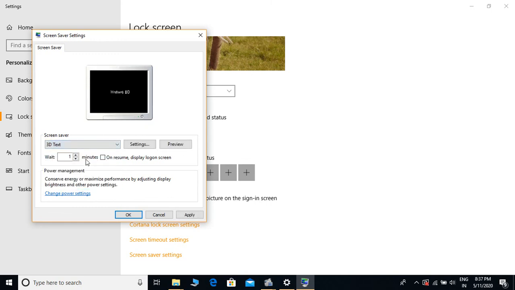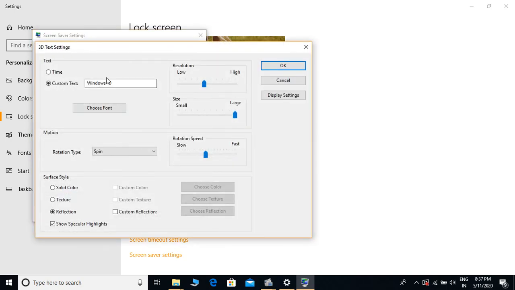Now I want to set a screensaver. Let's suppose I want to have a 3D text like this, and I want to change the text also. I just want to write my name here, let's suppose Aman. Resolution will be adjusted from high to low, and the size of the text, small or large, will be changed using this option. How often it rotates is controlled here. It's up to you.